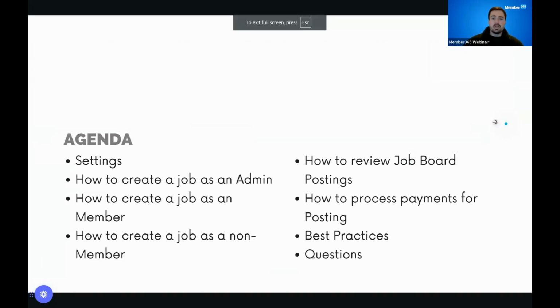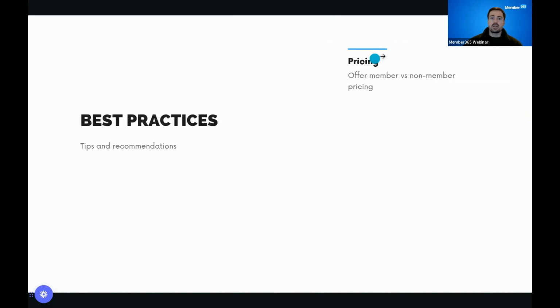So in terms of best practices for the job board, one is pricing. We already talked about this, offering member versus non-member pricing. This is going to incentivize membership or moving into higher tiers if you do have that set up. And then the post duration, we recommend setting them for 30 to 90 days, particularly for paid posts, but even for unpaid posts, it's good for people to be going back every 3 months to make sure that the posting is still valid and still updated.